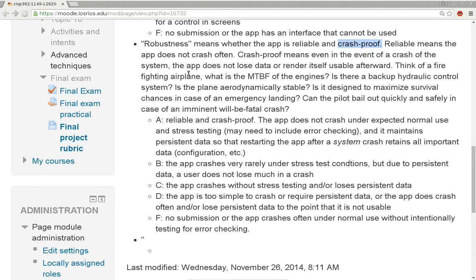So in the case of an airplane, I'm just going to keep using the analogy. MTBF is mean time between failure. For those of you who buy hard drives, that's a fairly commonly used terminology to rate hard drives. Mean time between failure of the engines, or the scheduling of maintenance and stuff like that. Is there a backup hydraulic control system? Okay, if one breaks down, is there a backup system so the pilot can still retain control of the airplane? Is the plane aerodynamically stable? Okay, if the computer shuts down, or if the pilot is dozing off or something like that, will the airplane drop like a rock?